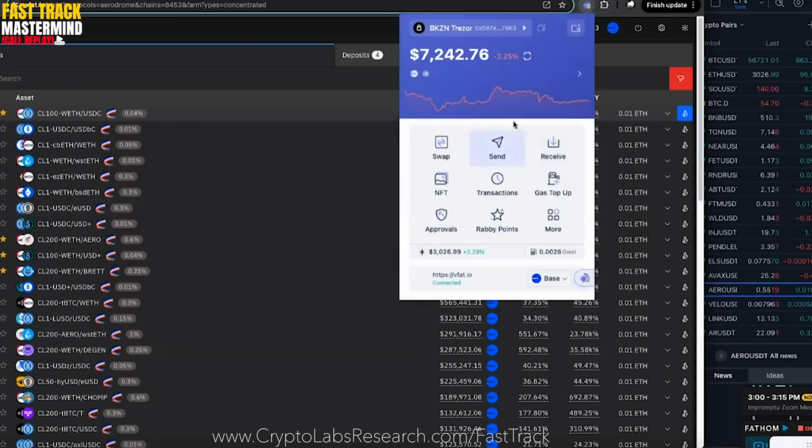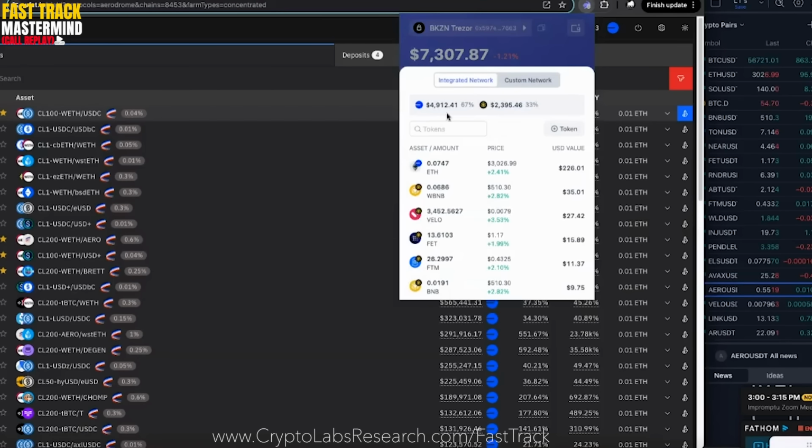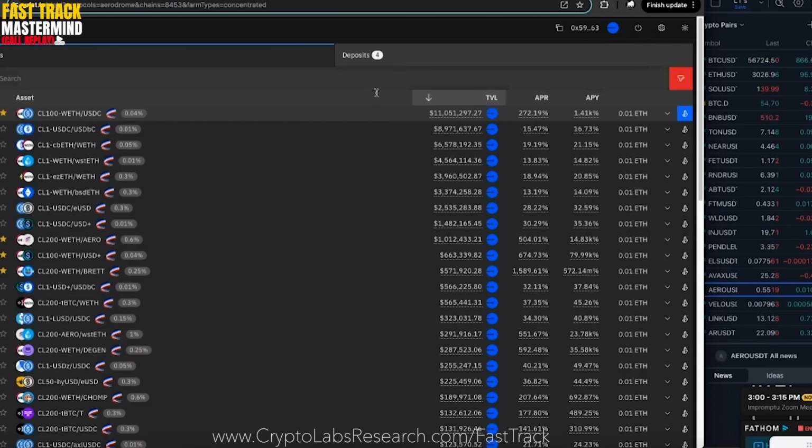If I open up the wallet that's connected to VFAT and I take a look at Base, I'm just watching my ETH balance grow over time. So I'm just seeing every day a little bit more ETH deposited into my wallet automatically. This is completely hands off, and it's been working exceptionally well. So I really like VFAT here.